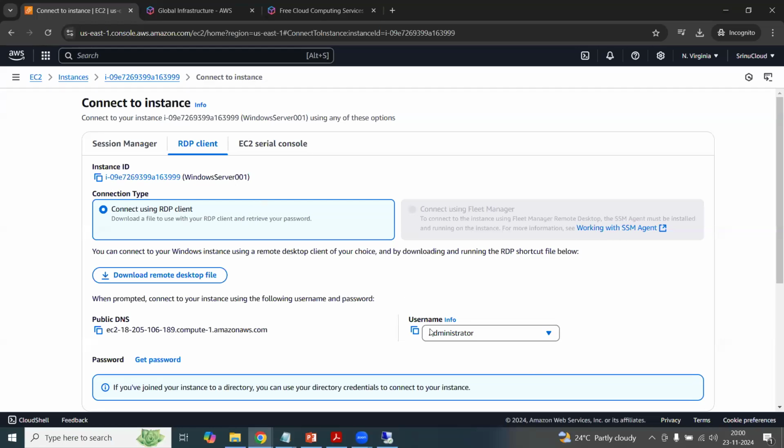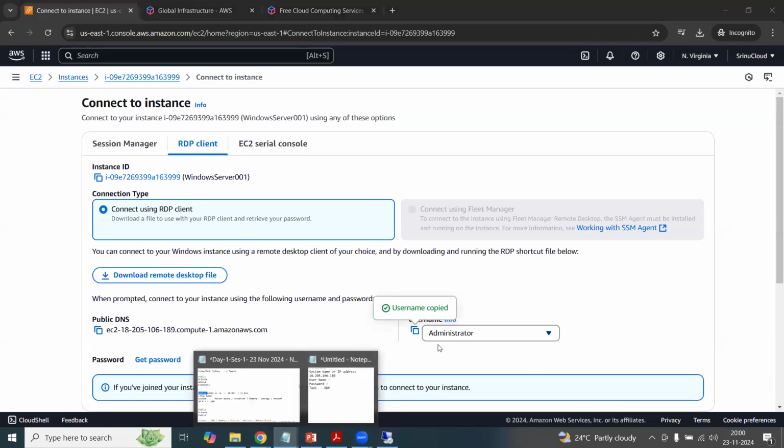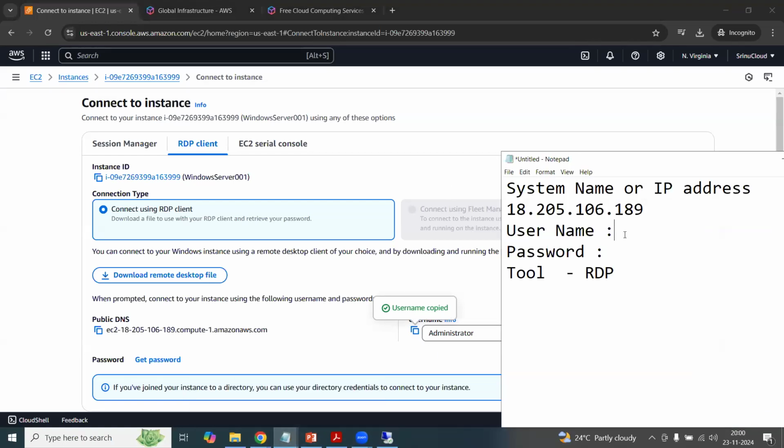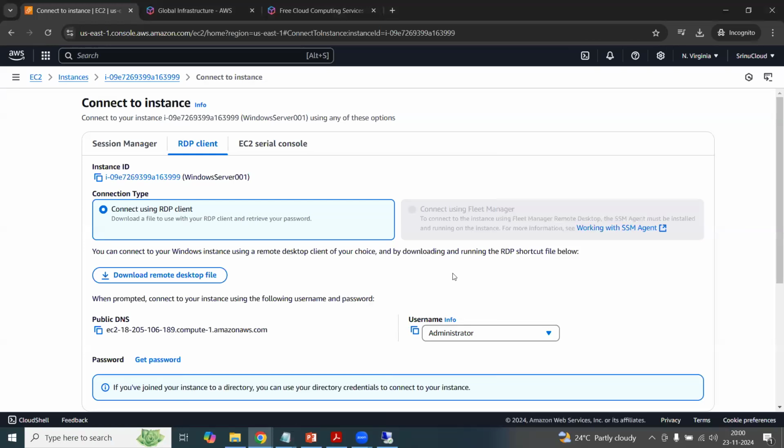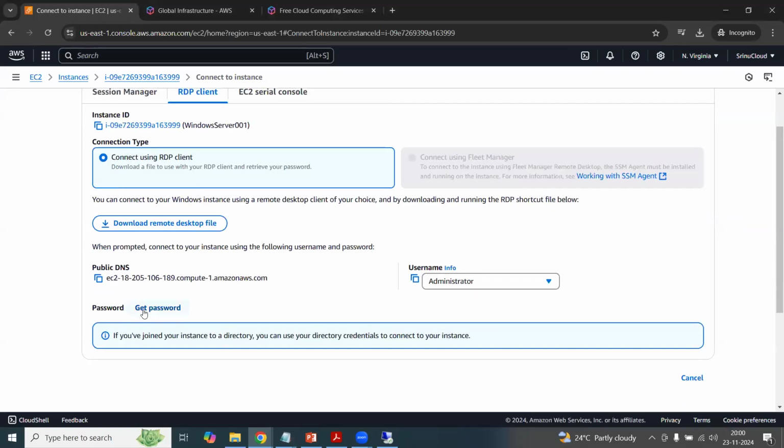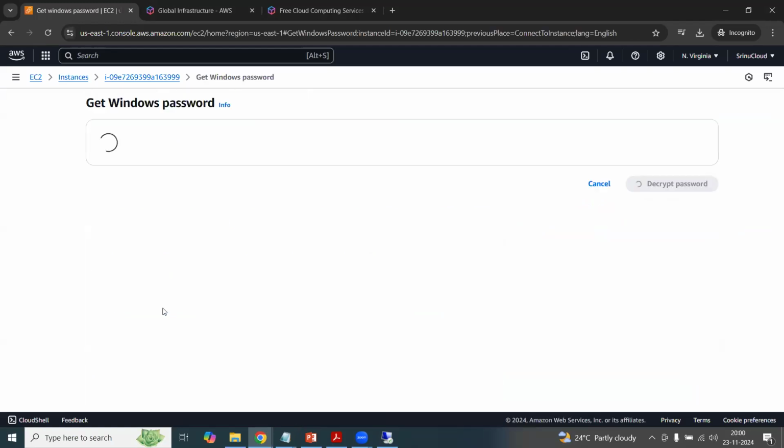What details? Username. What is the username? The default username is Administrator. I am going to copy that Administrator as the username. And what is the password? How to get the password? Here there is an option, Get password. I am going to click on Get password.